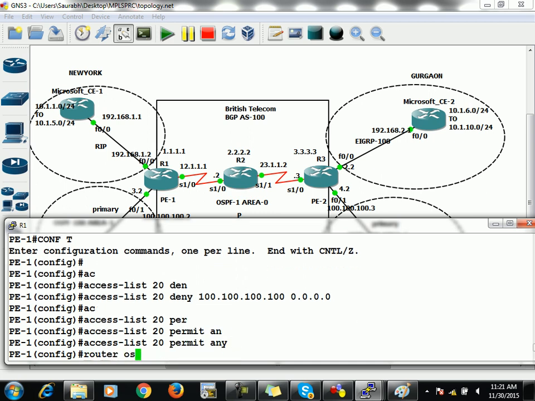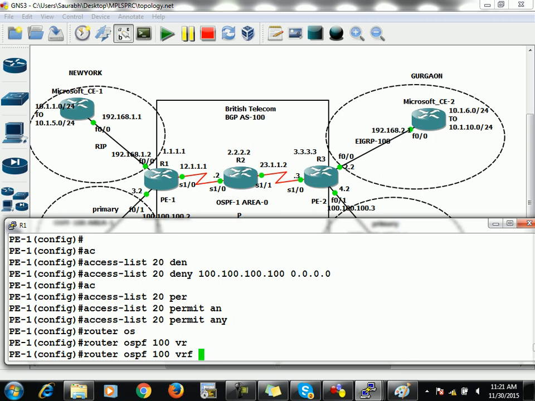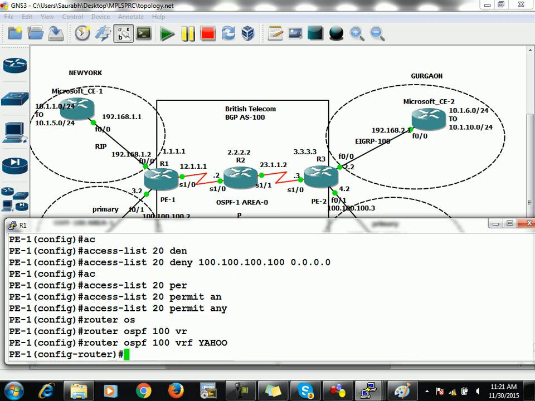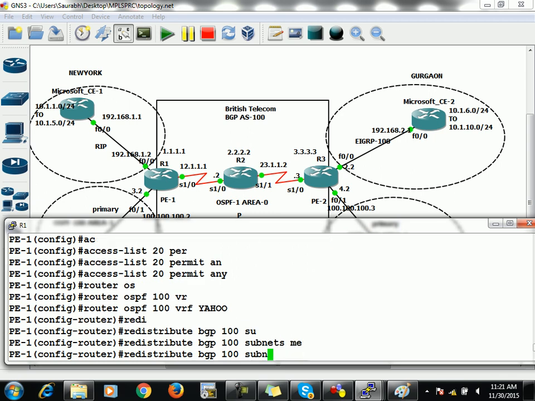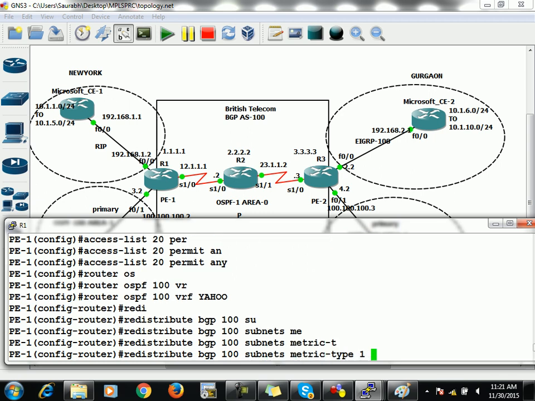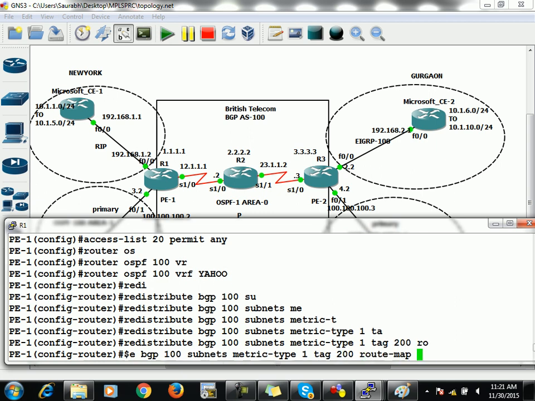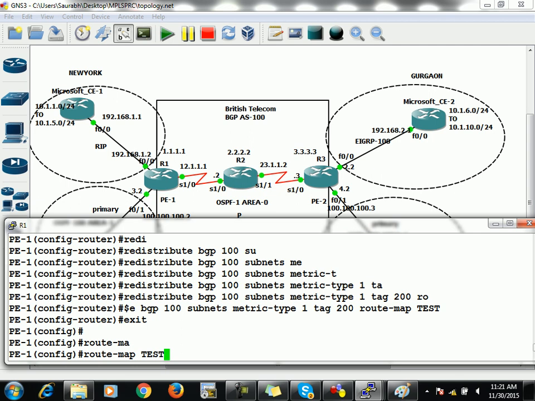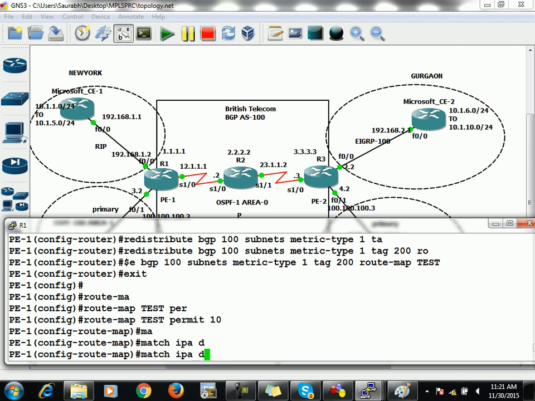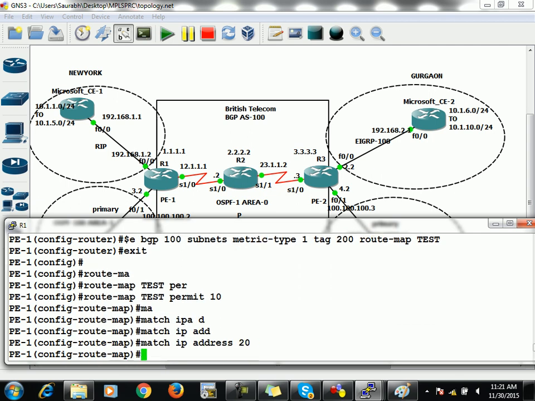Now do one thing, router OSPF 100 and VRF was what? Yahoo, right? You said redistribute BGP 100, right? Subnets. Metric type was 1, right? And tag was 200. Along with that, we can use a route map, and its name was, oh my God, I didn't create any route map. Let's say I created a route map named test. So you say route-map test permit 10, match IP address 20.